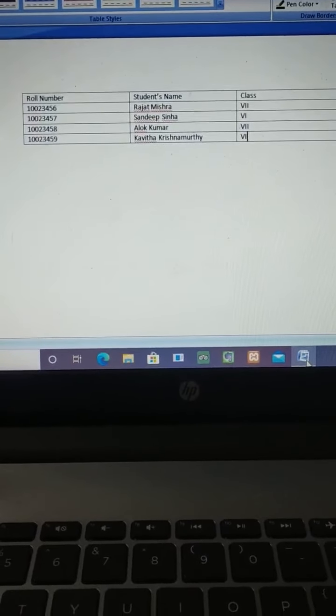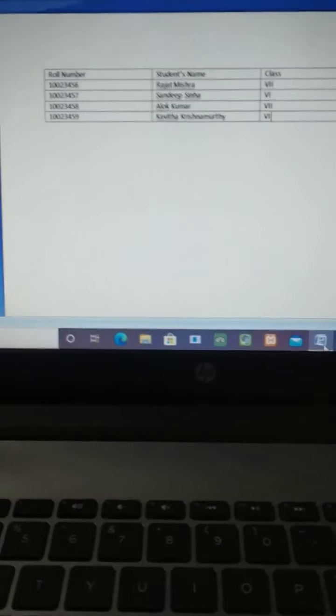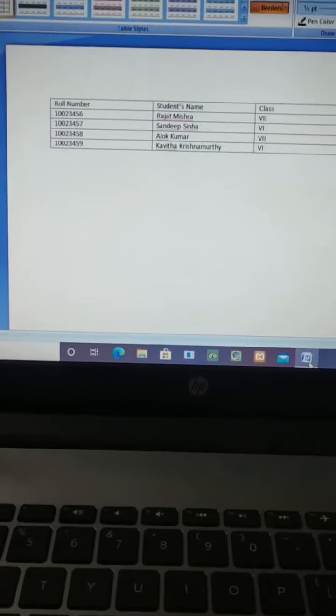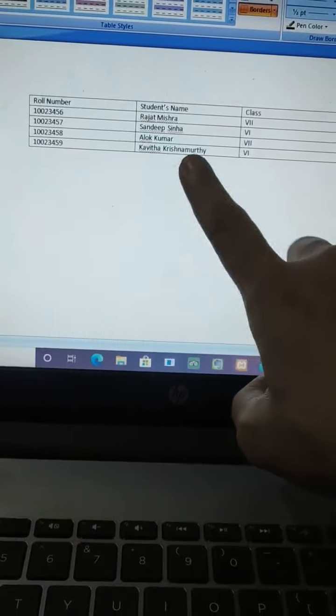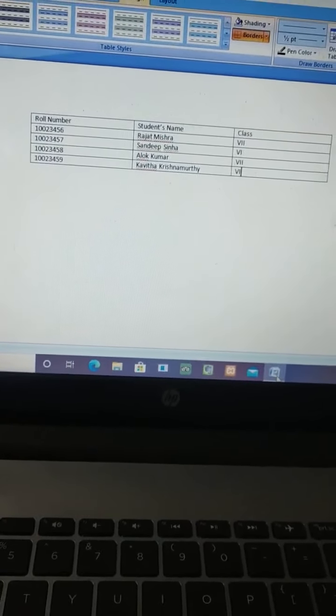Now we are going to format this table. Okay, formatting a table. How will you format a table? Format means we are going to make this text, the text given inside this, more attractive. The typed letters or typed sentences are known as text. Okay, so we are going to format this text. We are going to make it more attractive.